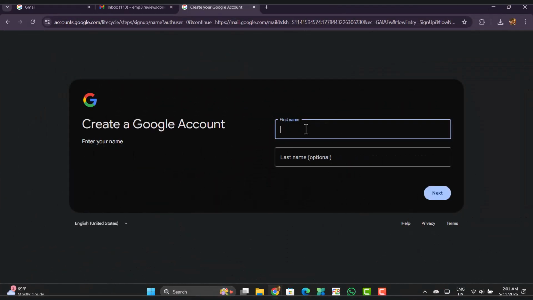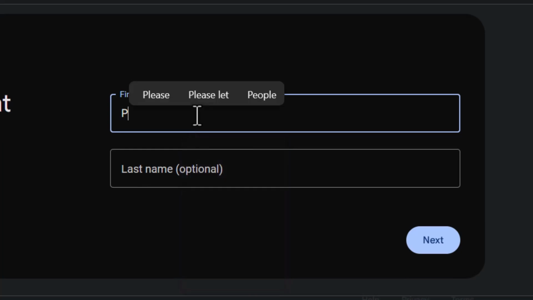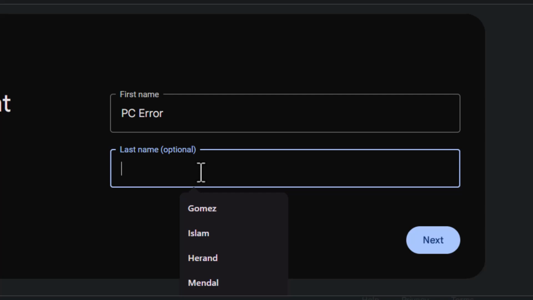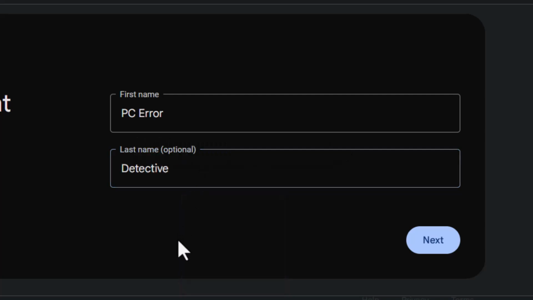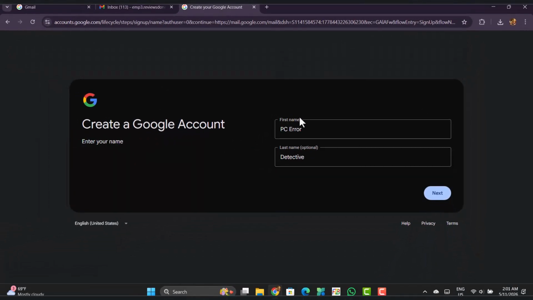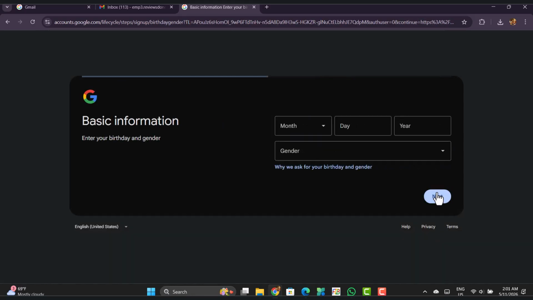Now we need your name. Type your first name and last name in the boxes. You can use your real name or a nickname. Google does not check your ID card now. I suggest using your real name for professional or office work. It makes you look serious. I am typing my channel name as a demo. Click the blue Next button once you finish. It is very simple and hard to get wrong.